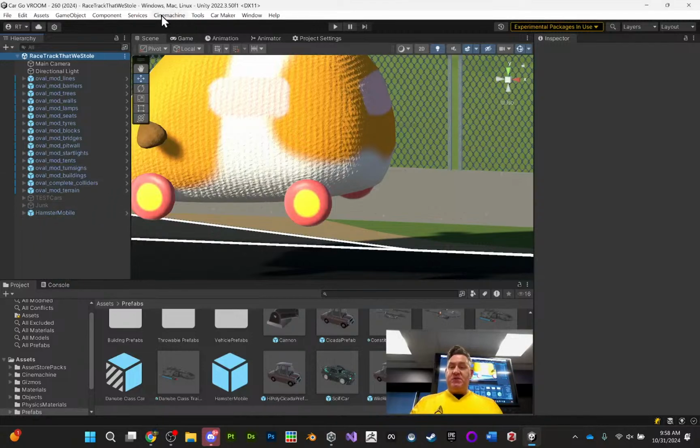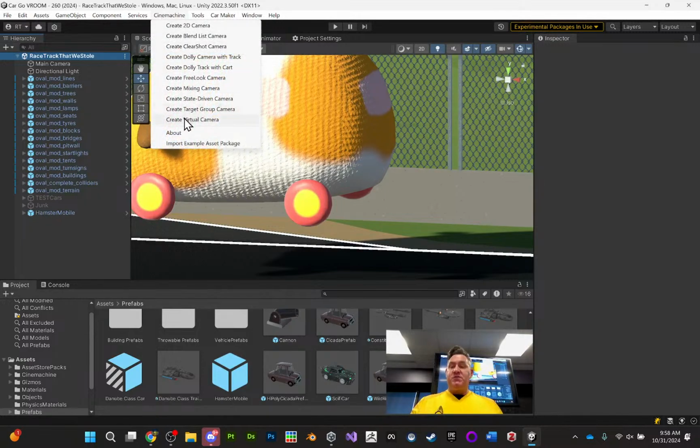So I'm going to come up here to Cinemachine. I've already got the package installed. Go through the package manager. It's going to do a virtual camera. This is different from the free look that we did in the third-person stuff. I kind of like this. This is a really simple way to do it.